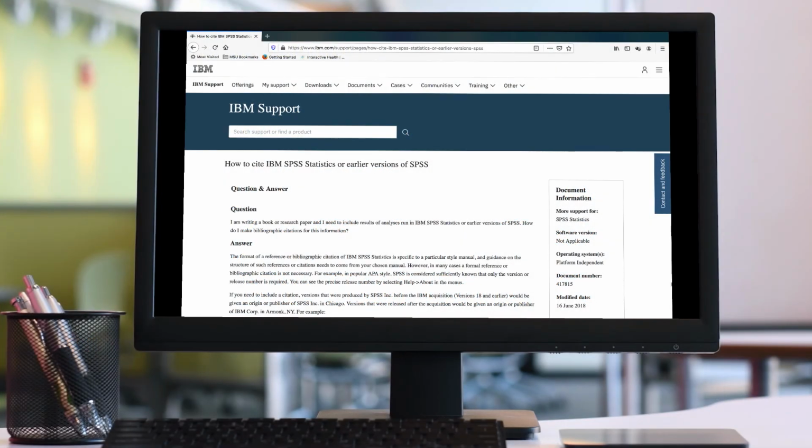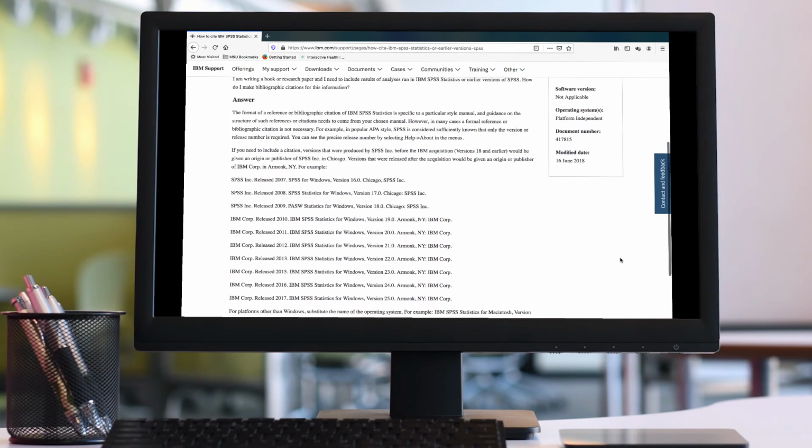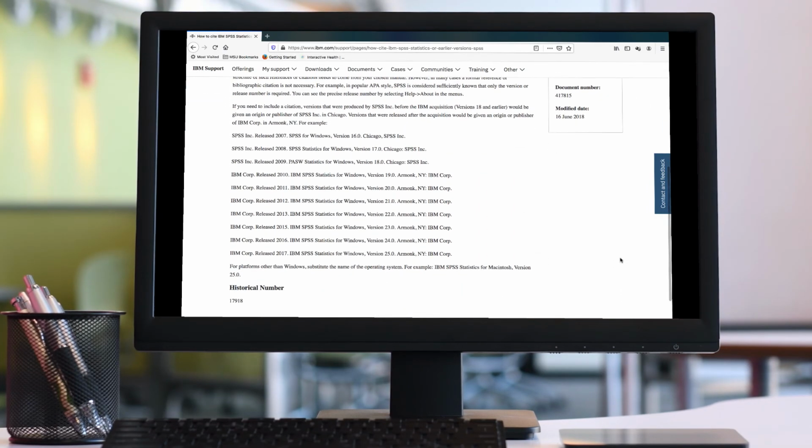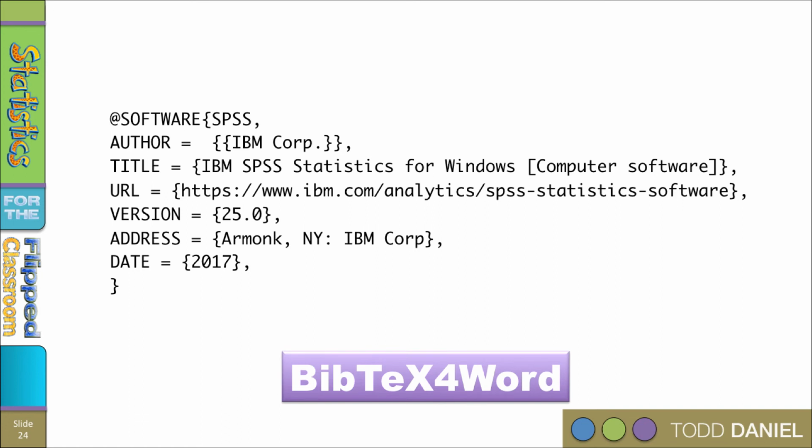IBM keeps a page about referencing current and past versions of their software. I have included links in the description below. If you use BibTeX, the BibTeX code for version 25 would look like this. This is also in the video description. If you use Microsoft Word for your research papers, you could look into the BibTeX for Word package. Again, links are in the description below.